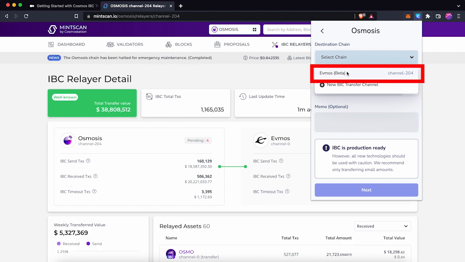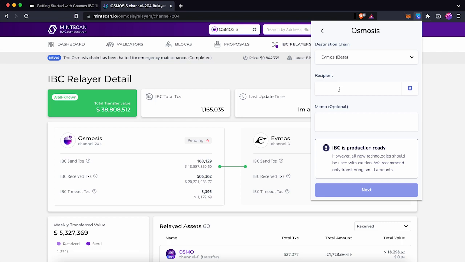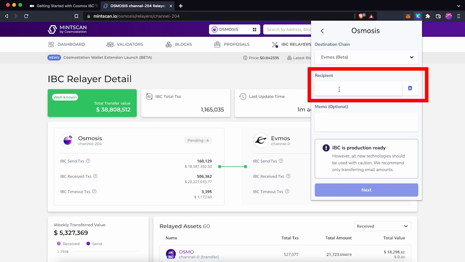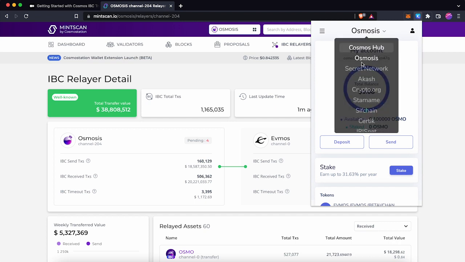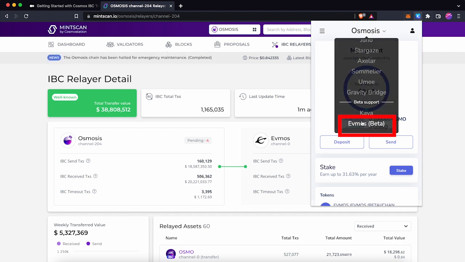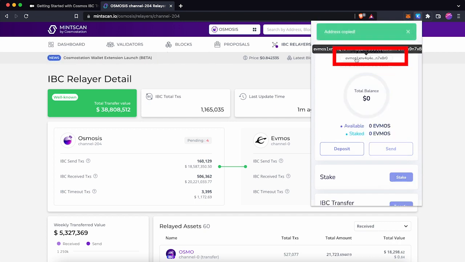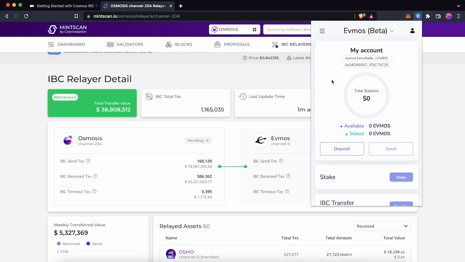Next step is sending funds using the IBC channel. Select destination chain EVMOS and deposit address. To get the EVMOS deposit address, go back to the wallet and select the EVMOS network. Then copy your EVMOS address.